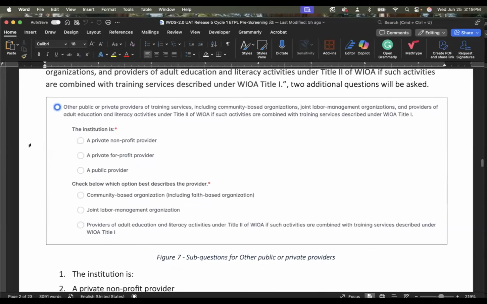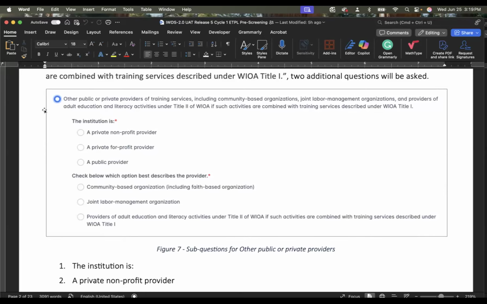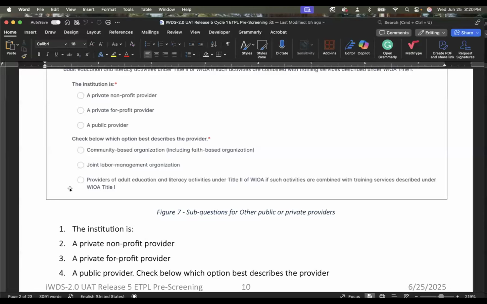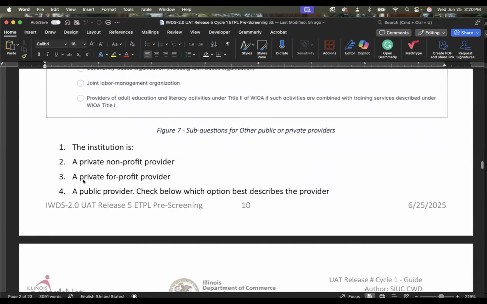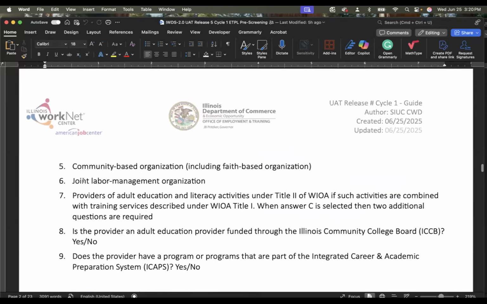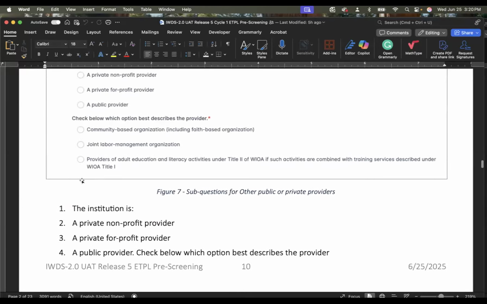And then in the third one, if you answer it on that first page, which is all the other, then it asks a little differently: private nonprofit, private for-profit, or public, one of those. And then you have these three: community-based, joint labor management, adult ed and literacy. If you select that third one, then you're going to get, I thought you're going to get something else. You do, but it doesn't look like you're showing it yet.